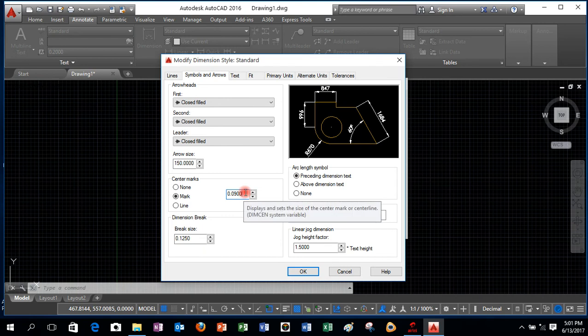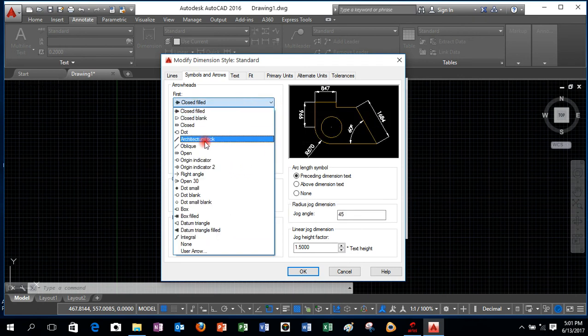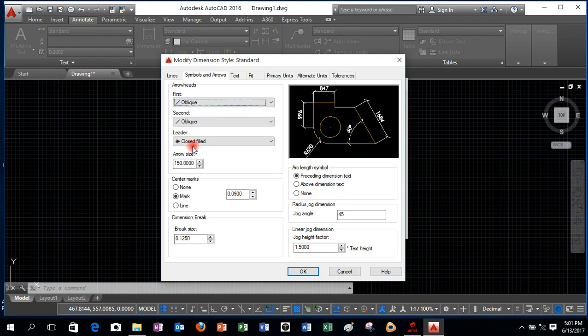But in most cases, whenever you are doing architectural drawing, you may prefer another kind of arrowhead as opposed to the one that we have in the drawing. As for me, I prefer oblique. So you have that oblique, it's okay. And since we have that one, we can change the size. We can have maybe 120 and see what is happening.